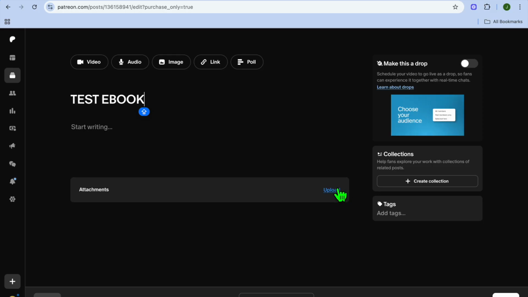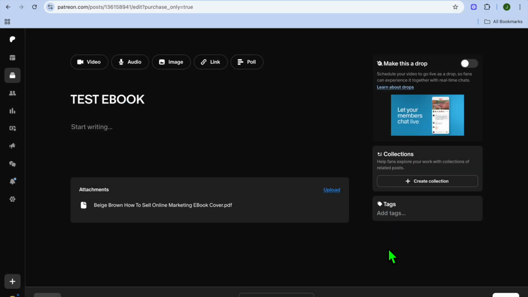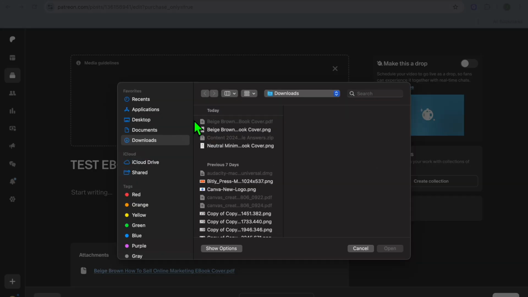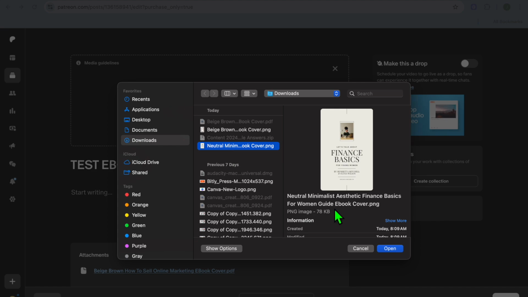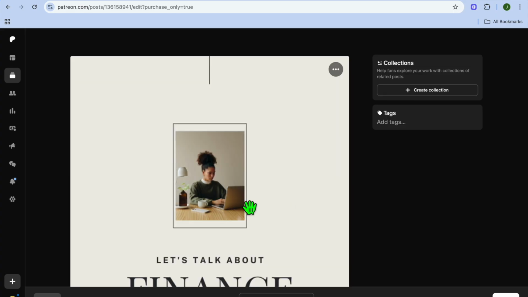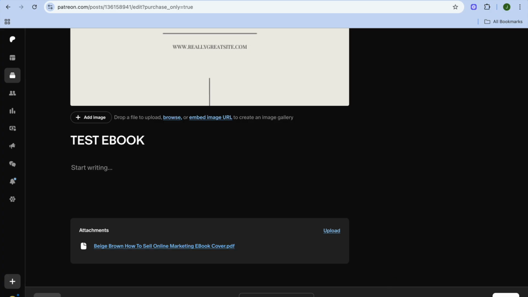After doing that, you can upload the ebook pages by tapping on upload right here. And we could select the ebook, let's say for example this one. After doing that, we're going to be adding the ebook cover. To add the cover, you will select image from the top navigation bar. Then you're going to select browse and you can select the cover. So I'll add the cover right there. After the cover has been added, as you can see right there, we have also added the pages.